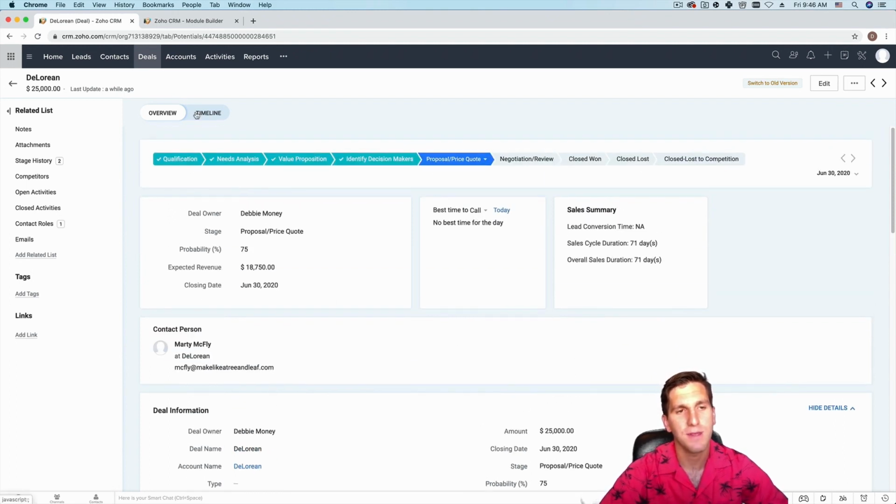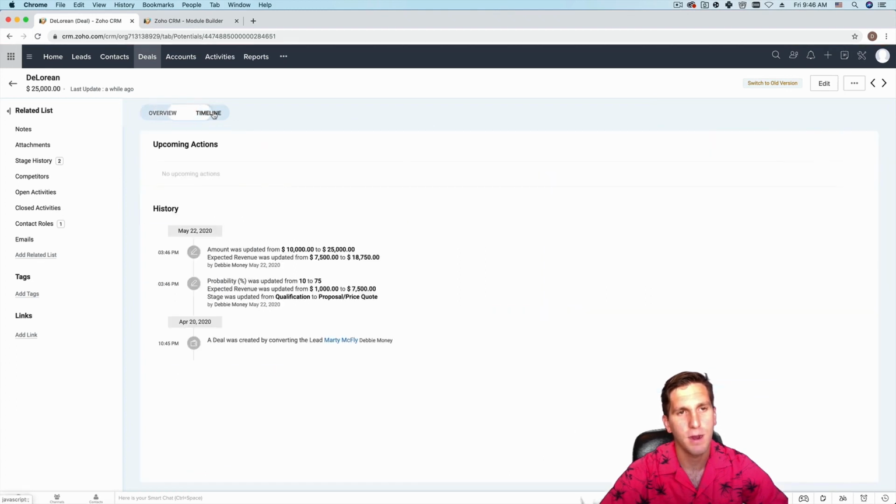And now we click on this timeline button right here, and you can see everything that's ever happened with this record. This is very, very rudimentary, simple information, just fields getting updated. You can see that our stage was updated, probability and expected revenue were automatically updated in the back end. The amount field was updated. You can see that we converted the lead, Marty McFly, into a deal. That's how we got here.